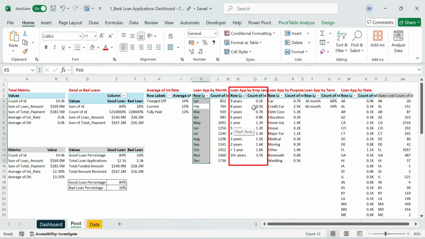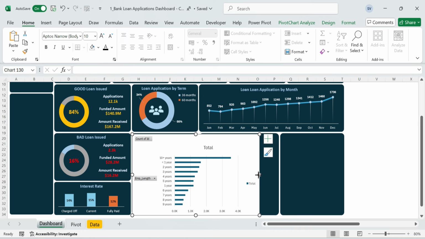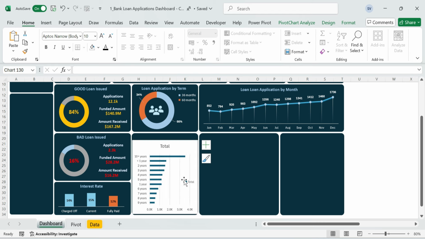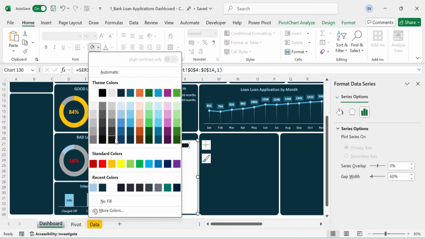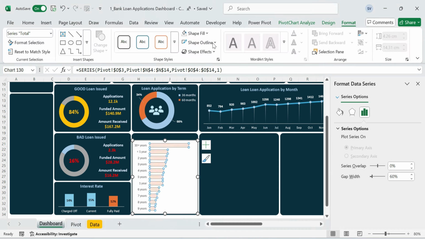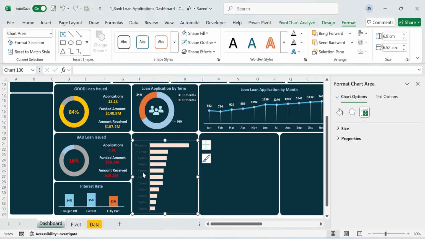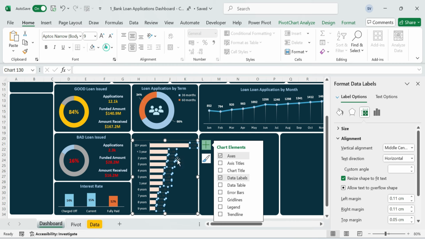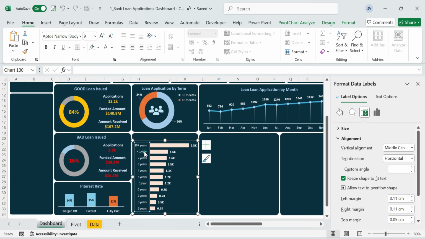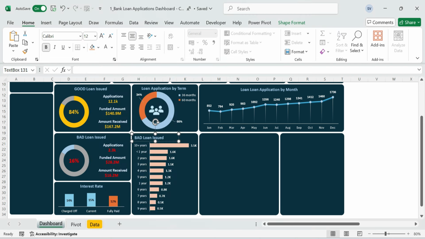Next, adding a chart for loan applications by employee experience. Insert bar chart. Cut and paste into the dashboard. Resize it to fit the layout. Remove unnecessary elements. Set gap width 60% and give a light color, then no shape fill and no outline. Set data labels to white, bold, and Calibri font. Header: loan application by employee experience.